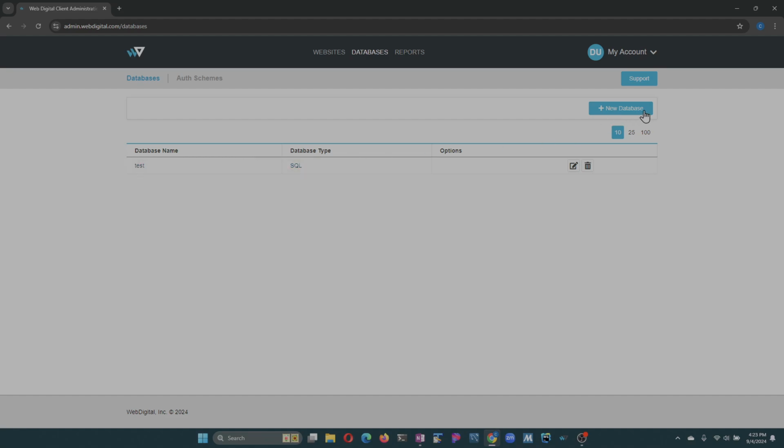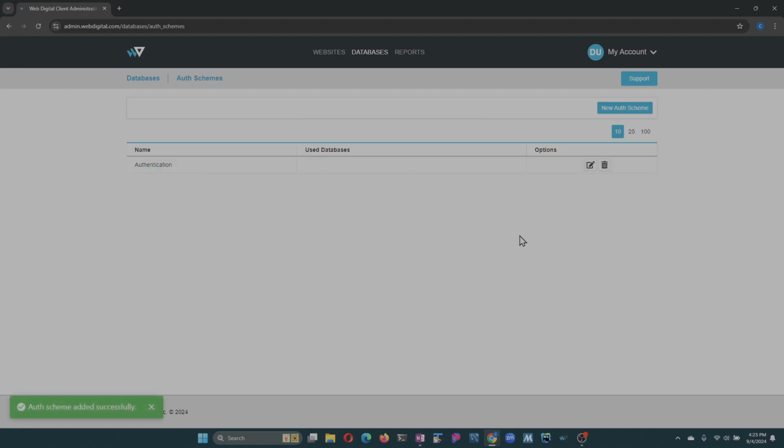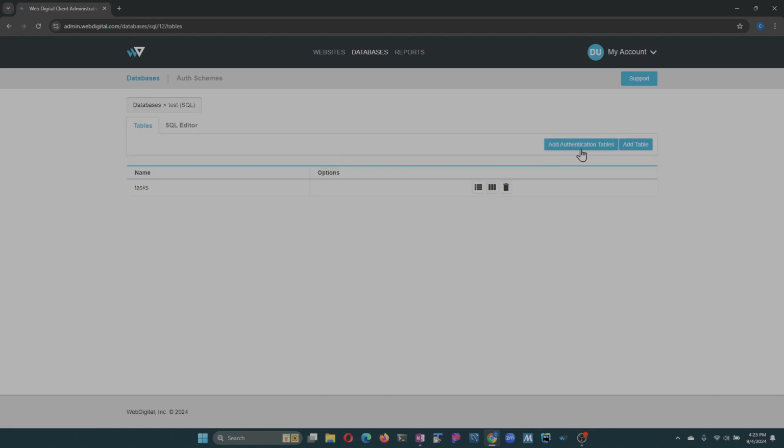So for this one, you're going to need a database, and you can create it over here easily by selecting a SQL database. We already have one. And you're also going to need an authentication scheme. For that one, we can just call this authentication, and this is the default scheme that you can add. But obviously, it's possible to create different authentication schemes in the database. And we're going to be coming over here and applying this to the database by creating the tables.